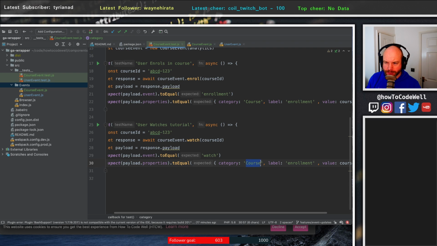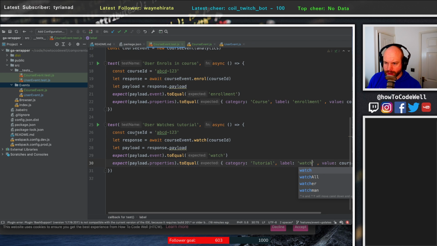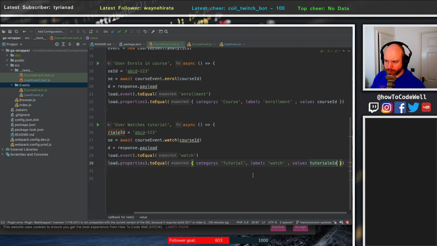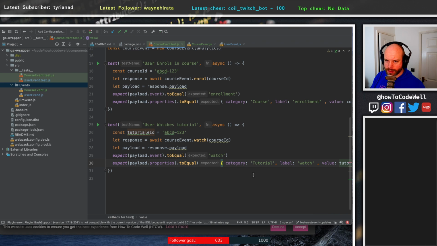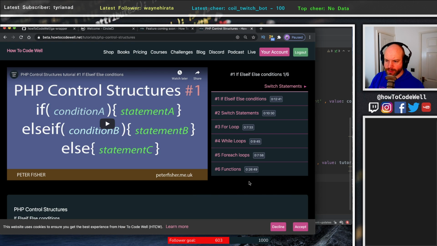The category, this is where it's going to get technical, would be tutorial. The label would be watch, and the value would be the tutorial ID. I think we need to have a series of tutorial events as well as course events. I think, really, yeah. Okay. Let's obviously run this and it'll fail.